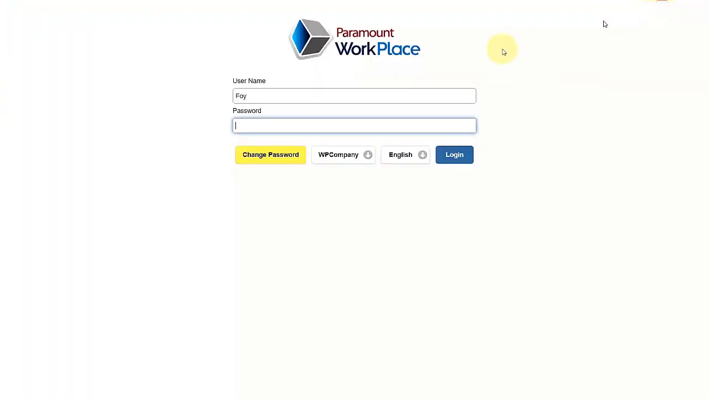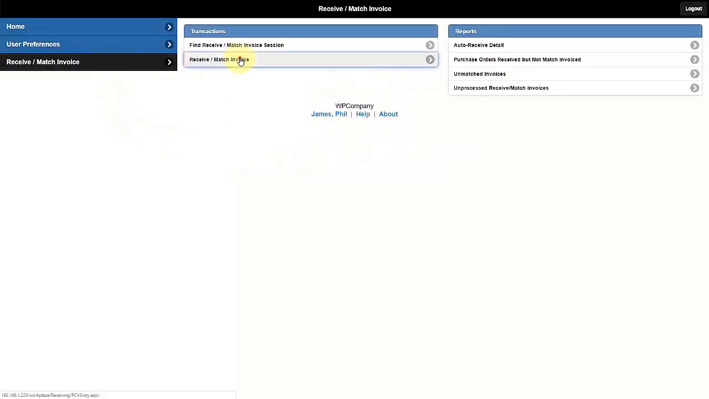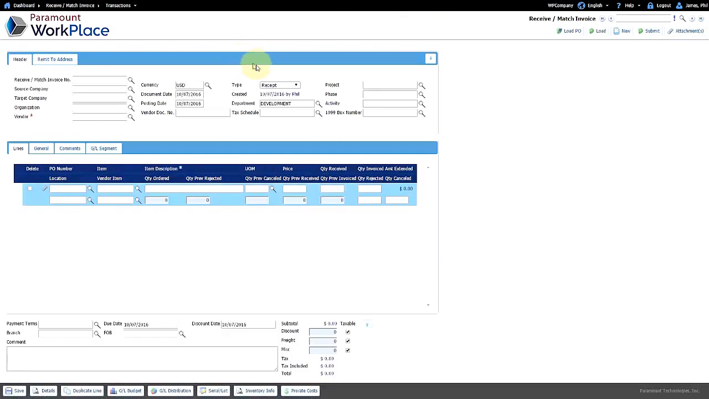So we're going to log out as Foy, and we're going to log in as Phil, and Phil has the ability to do invoice matching. So we're going to go to a receive match invoice session. You'll see that Phil could do a receipt, which is similar to what we just did in the receiving wizard with Foy. He could do an invoice to match to a previous receipt, or he could do a receipt invoice to do a match to the shipment in a single step.